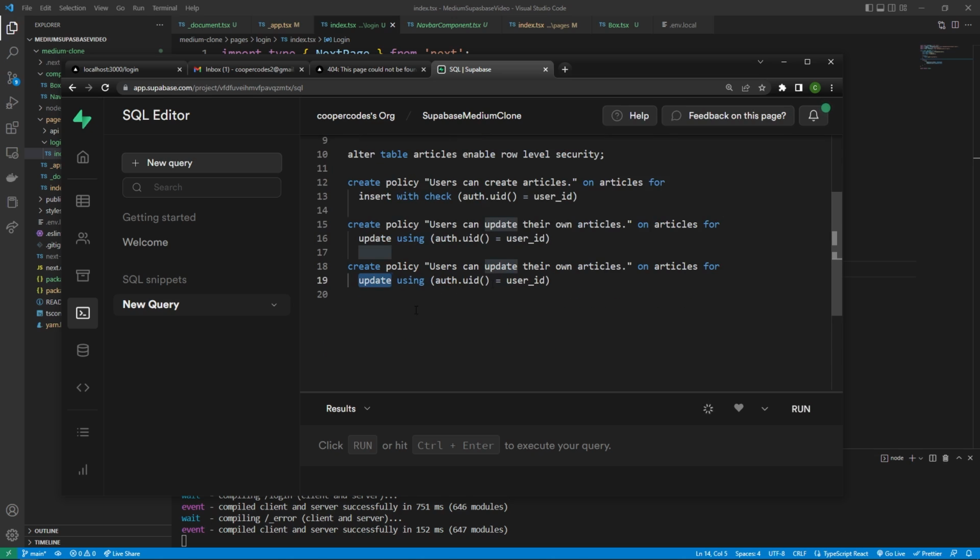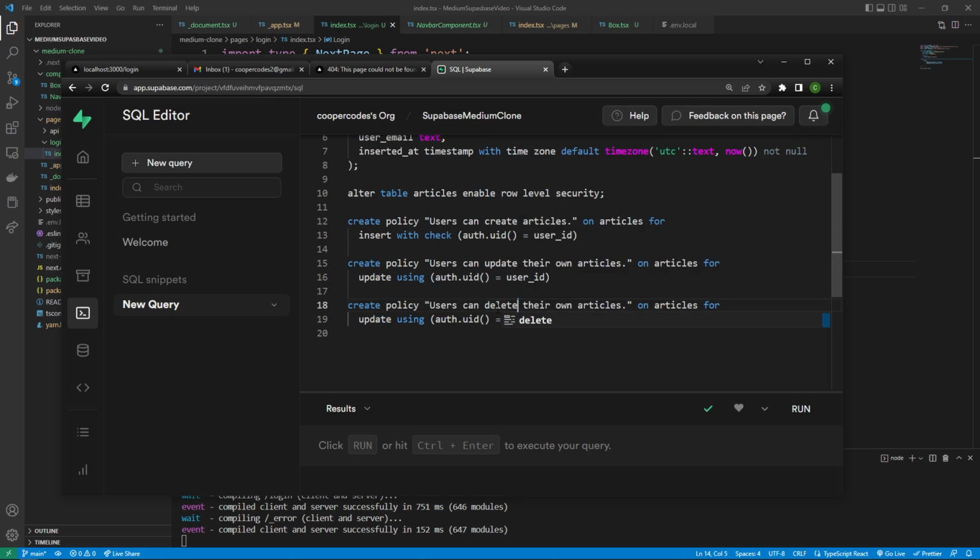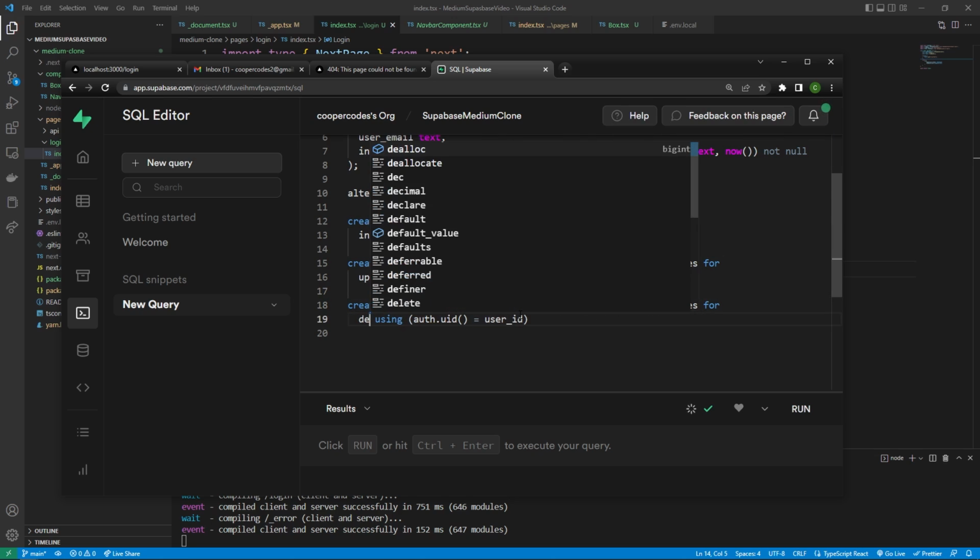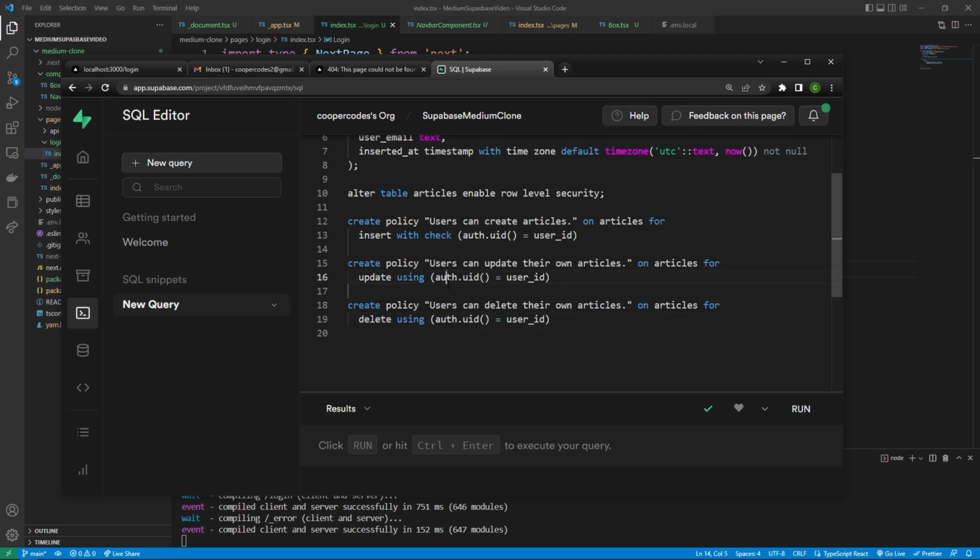And the same thing happens here. In order to create a deletion instead, so "users can delete their own articles." In order to trigger a delete event, they have to be the user who owns it. So the exact same logic applies.